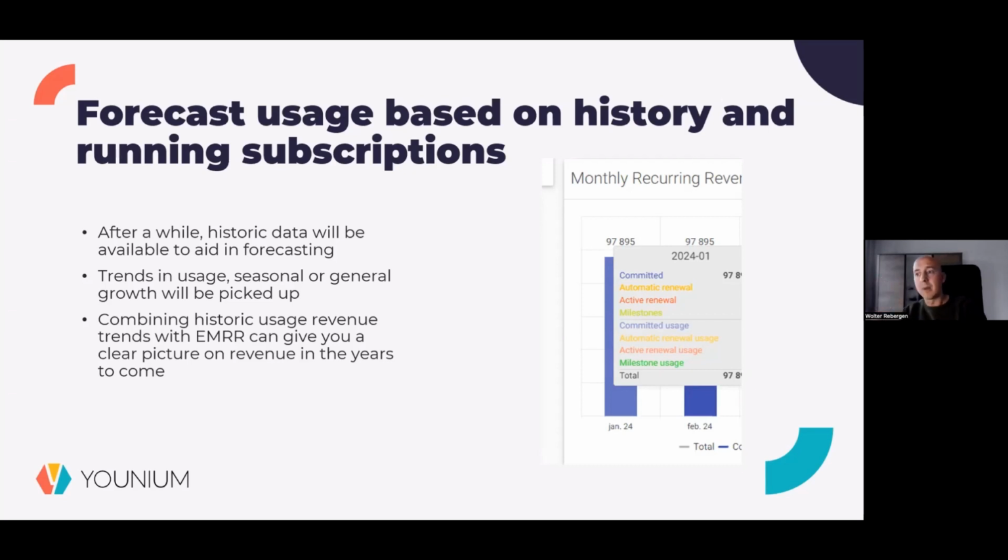So if you combine the trends you see from, for instance, Younium, you will see, okay, based on the committed contract you have, there's usage historically that will roughly look like this. Combining that with the EMR, you have a very good understanding of what your revenue will look like. Because the downside is, we finally managed that transition from licenses to subscription services, so we have predictability in our revenue, and then we go to usage and kill that again. So these are ways that you can still predict your revenue. Super important.